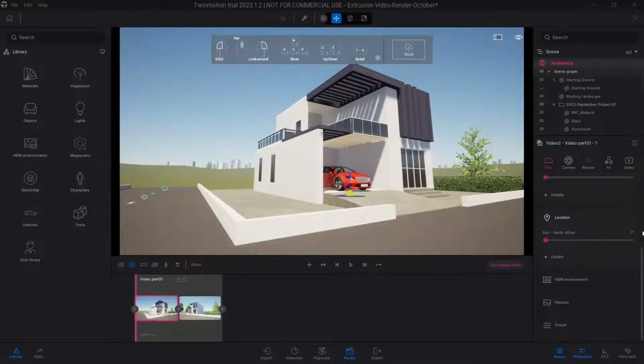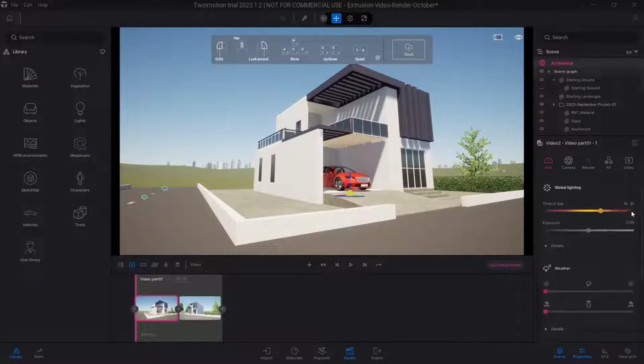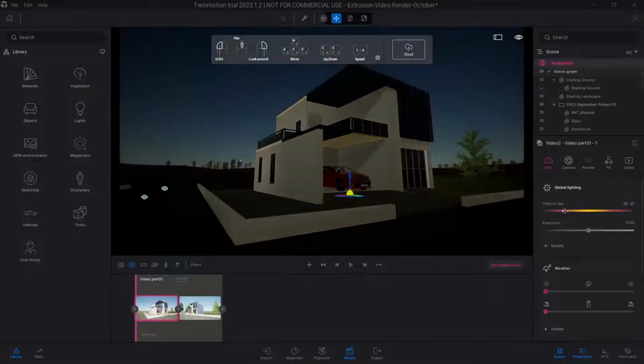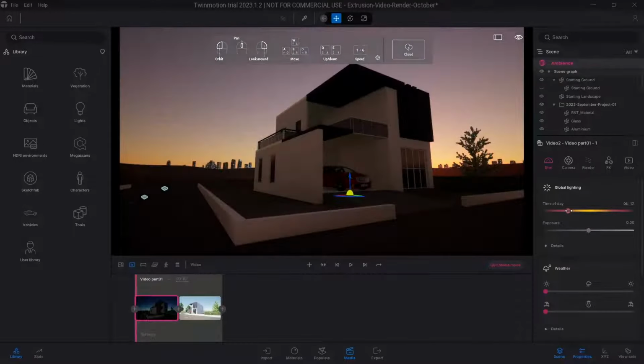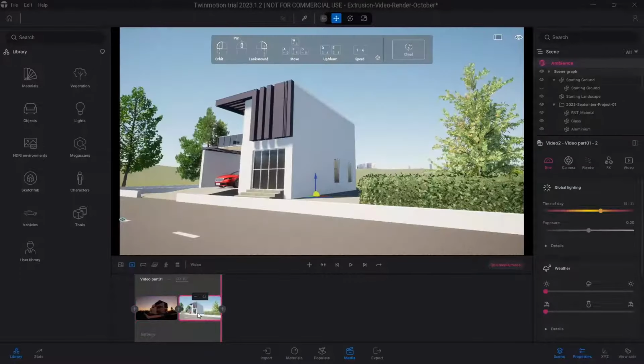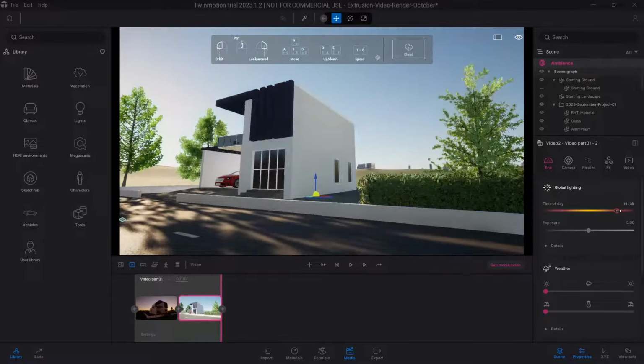you can go back to the first frame and change the time of day for this one. Currently this is set to 3 p.m. in the afternoon. I'm going to switch this all the way down to early in the morning, around 5 or 6 a.m. Yep, 6 a.m. looks good. And we're going to go back to the second frame and change the time of day from 6 a.m. to 6 p.m. So we're going to see the complete time-lapse video.